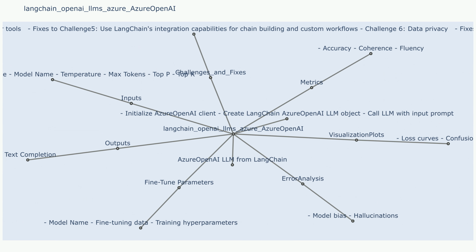Challenge 9: unsupported model features. Sample use case that resulted in challenge 9: attempting to use features or functionalities that are not supported by the chosen Azure OpenAI model can lead to errors. Fixes to challenge 9: consult the Azure OpenAI documentation to understand the capabilities and limitations of the specific model you are using.